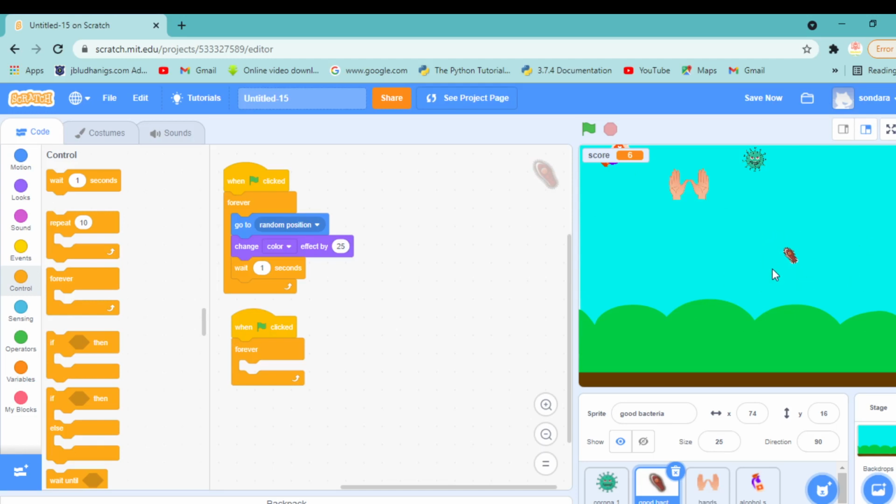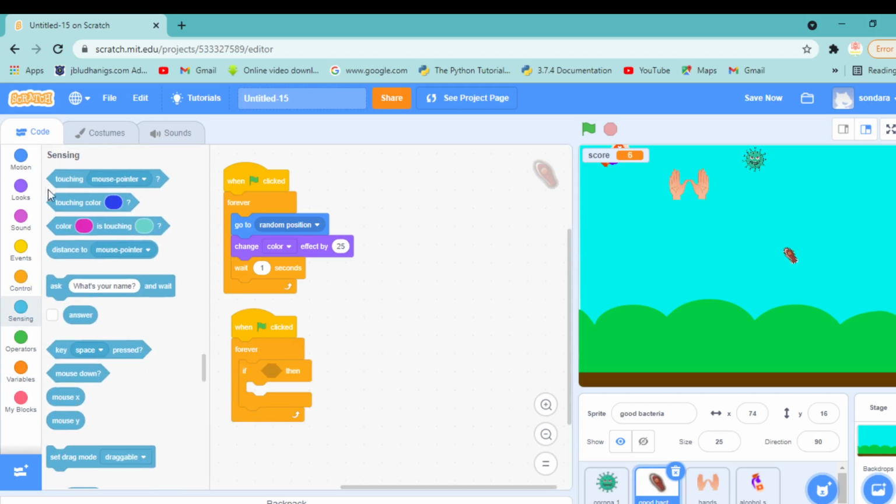Okay, we are not going to sanitize it, because we want this good bacteria. So what we will do is select this, go to Sensing, touching to spray bottle. I'm going to click on this small triangle.